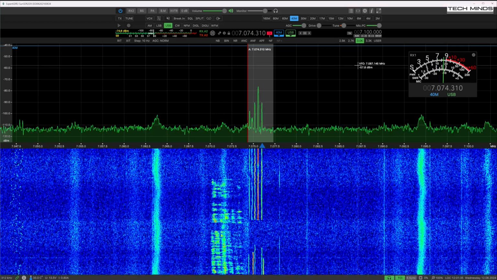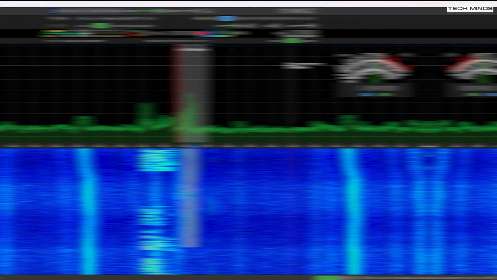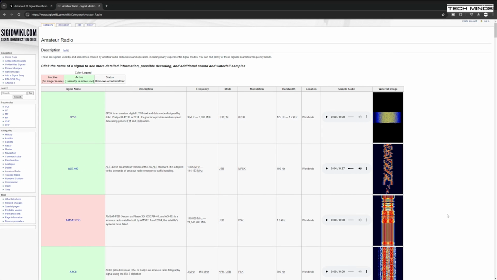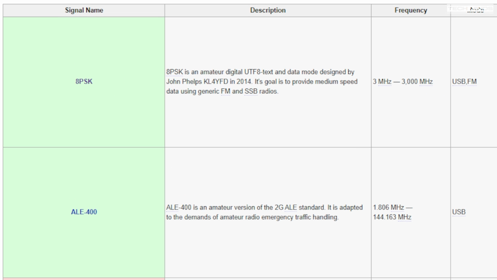Of course, we can use a website called SIGID Wiki, which provides an FFT plot so we can see what the signal looks like. And most of the time there's a little play button which plays a short snippet of what the signal type sounds like. More detailed information about that signal is also available for you to read through. But what if you're not connected to the internet? How could you access this resource?